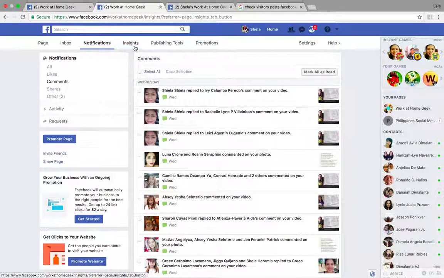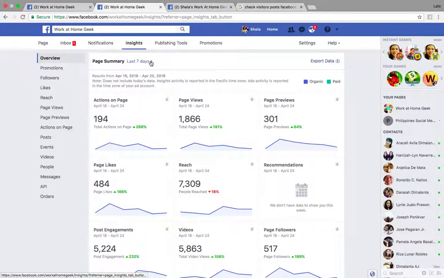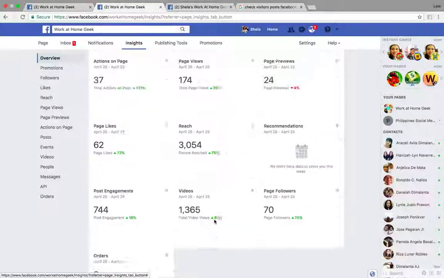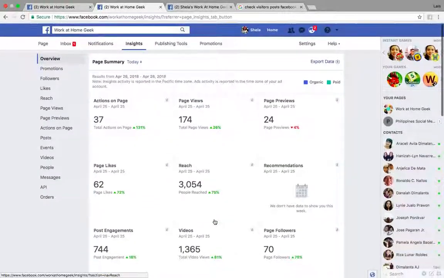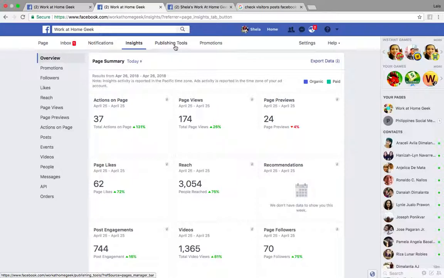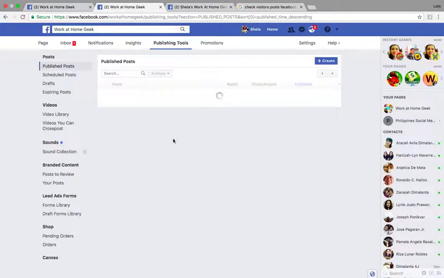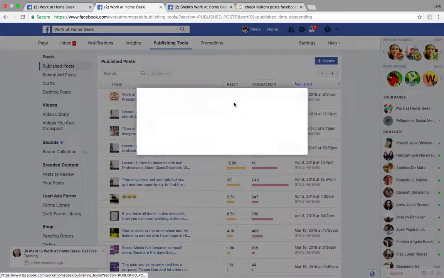And insights. Here you will see the growth of my page, how many interactions we got, and all. This is very important for me so that I can create a good strategy whenever I am creating a post or doing something on my page. Publishing tools: you actually do not have access to this as moderators, but just so you know, this is where you can create or schedule posts.